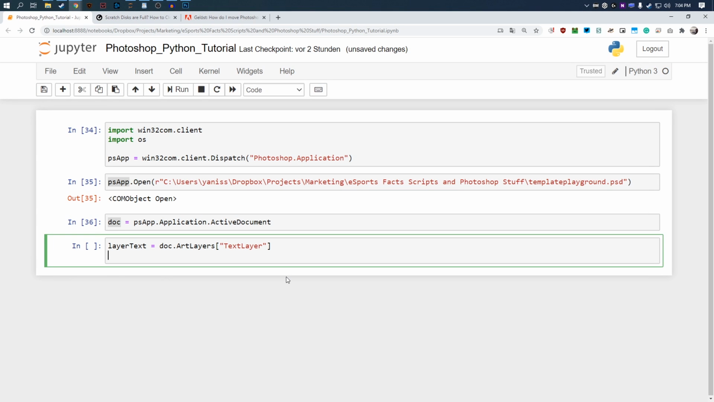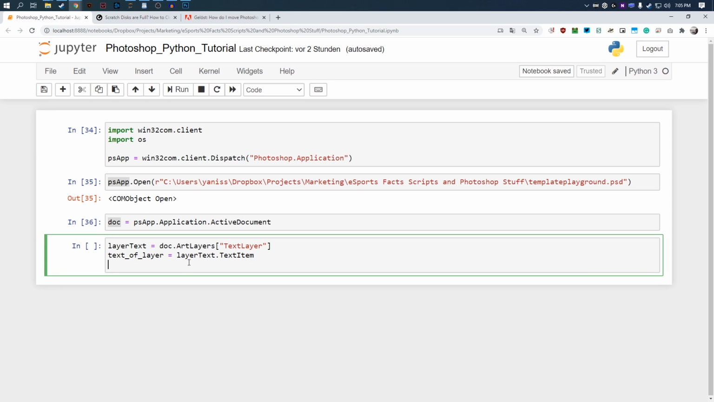Then the second thing we want to do is to edit the layer text. In order to do that, we are going to do a new variable again, which I'm going to call text of layer. And it's going to be the layer text dot text item. To finally change the content of the layer, we're going to reference this new variable that we just created, copy paste, dot contents, and this is where we can finally create some new text.